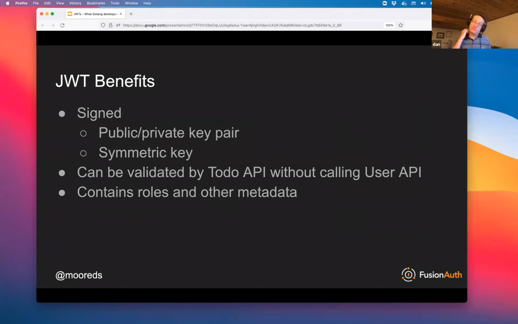So tokens, as I mentioned, can be signed. You can sign them in a couple of different ways. We'll talk about which way you might pick in a little bit. And it really is a JSON object, so you really can put in roles and other metadata if you want. I will say, just a side note, that there are two kinds of JSON Web Tokens: signed JSON Web Tokens or encrypted JSON Web Tokens.